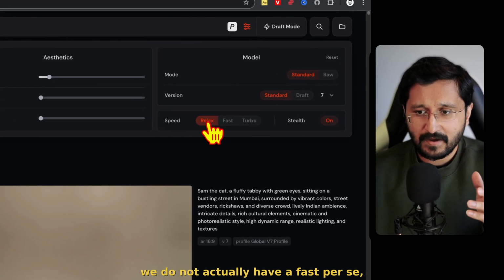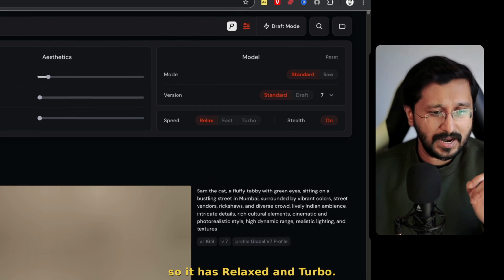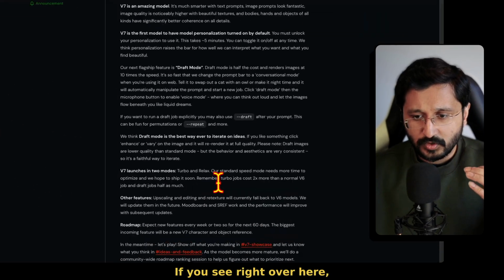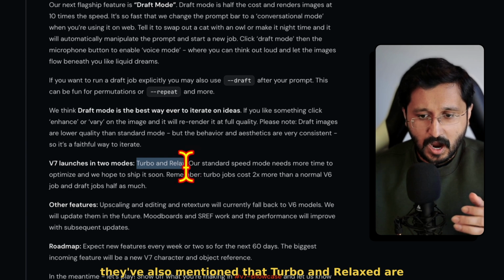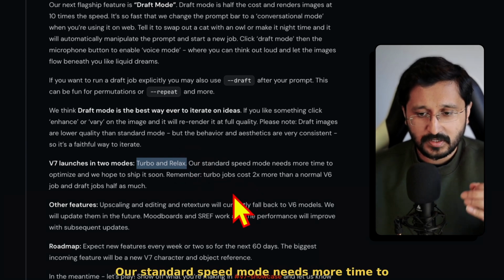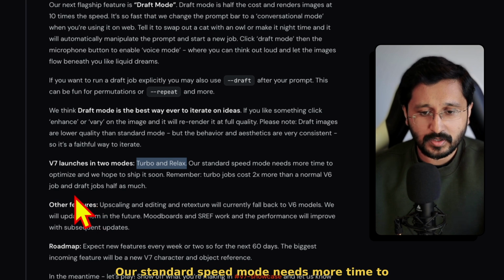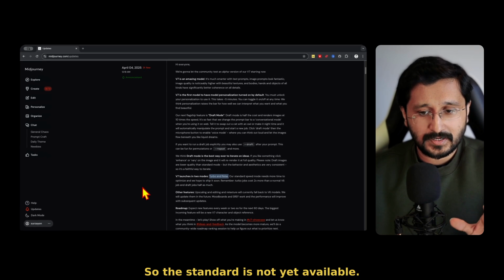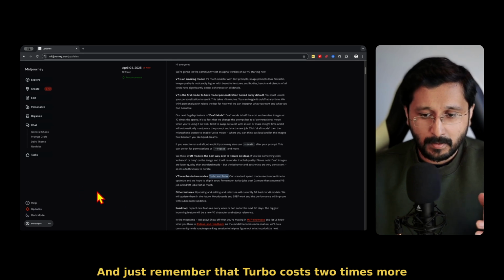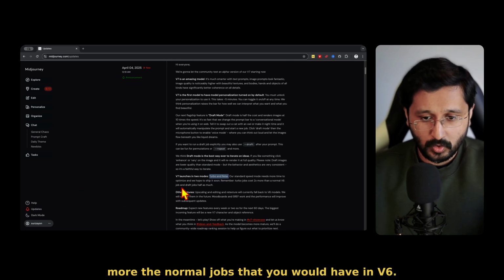We do not actually have a fast mode per se, so it has relaxed and turbo. If you see right over here, they've also mentioned that turbo and relaxed are the ones that are available now. Our standard speed mode needs more time to optimize, and we hope to ship it soon. So the standard is not yet available. And just remember that turbo costs 2 times more than the normal jobs that you would have in V6.